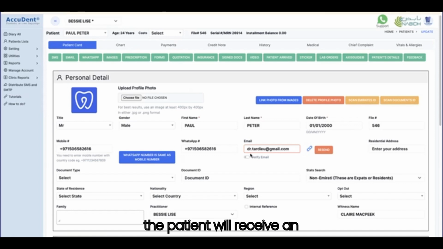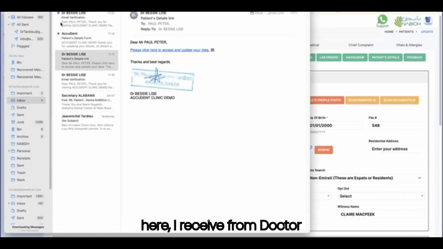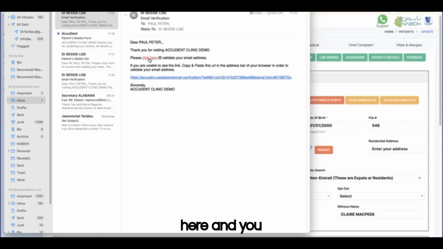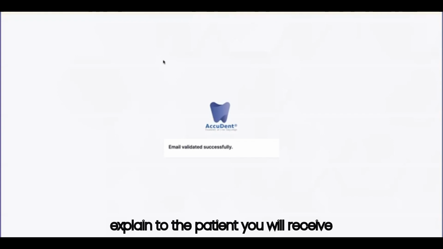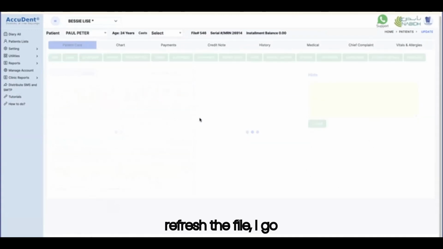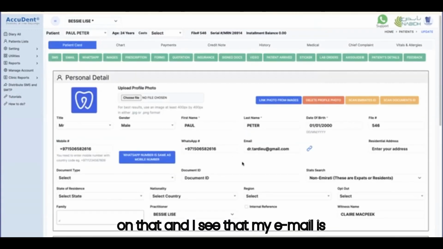So knowing that, what will happen? The patient will receive an email. So I am the patient. I click here. I receive from Dr. Basilis an email, and I need to click here to validate my email. So the patient will click here, and you explain to the patient, you will receive an email, you will click to validate your email, and you will get email validated successfully. So this is the way to work to validate the email. And now if I refresh the file, I go on that, and I see that my email is validated.